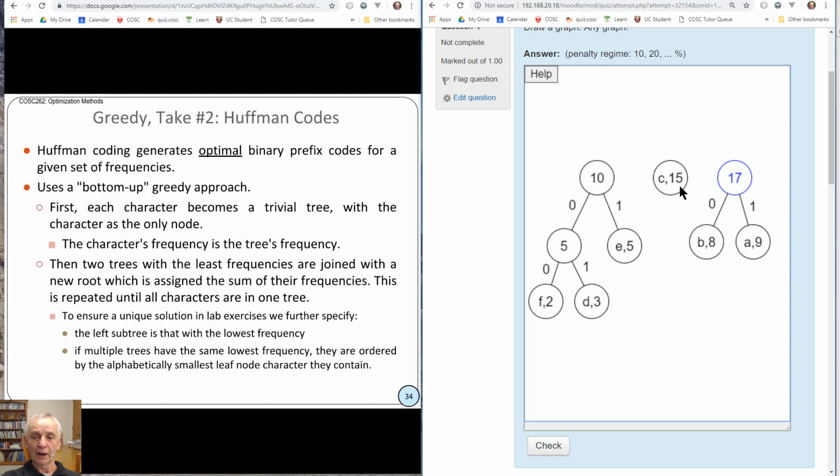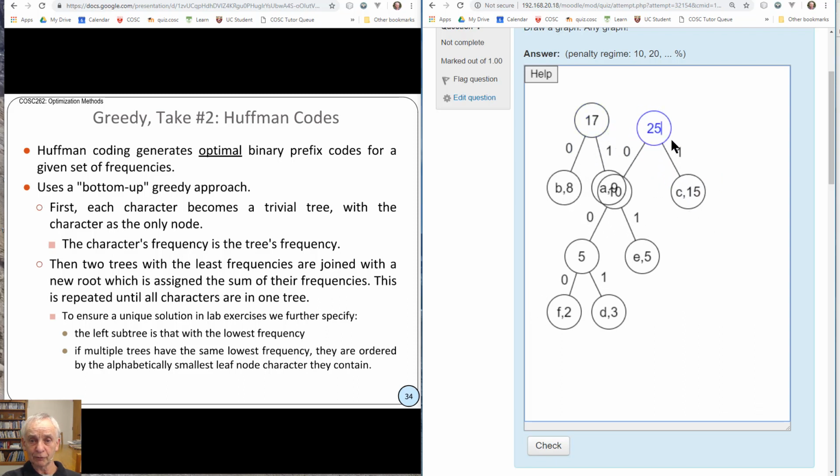Just to repeat, I have a special capability for dragging whole trees in this particular version of the plugin. So carry on. 10 combines with 15 to create a node with a frequency of 25. Connect the nodes like so. That's the 0 and that's the 1. Now they're in the wrong order again. I have to put the 17 to the left and the 25 to the right.